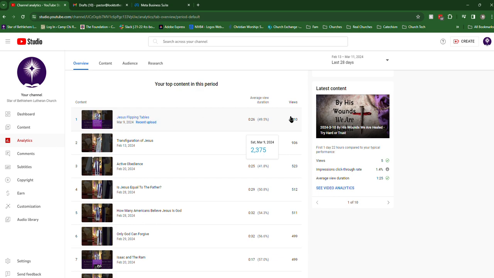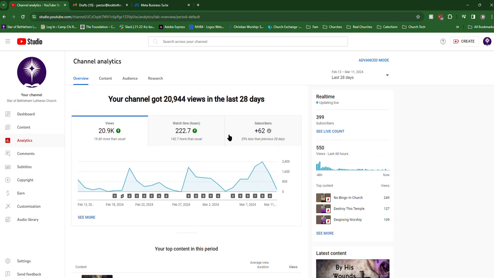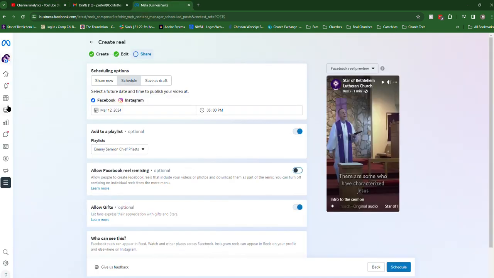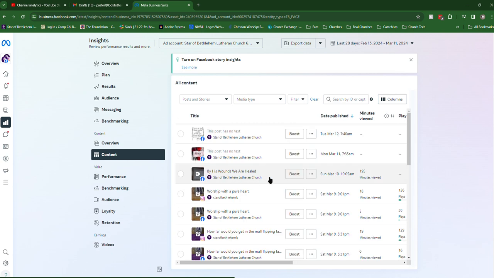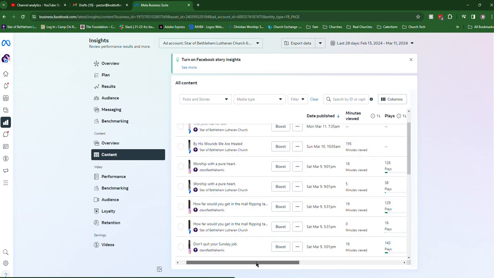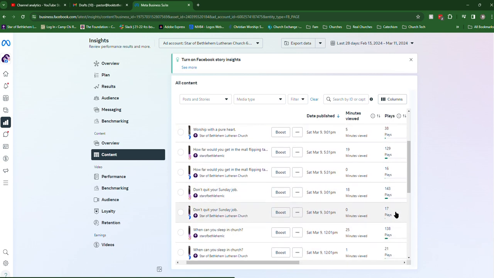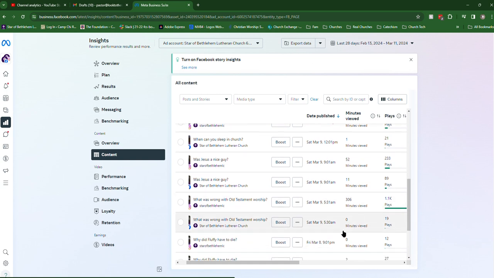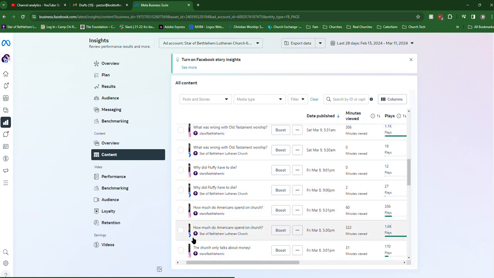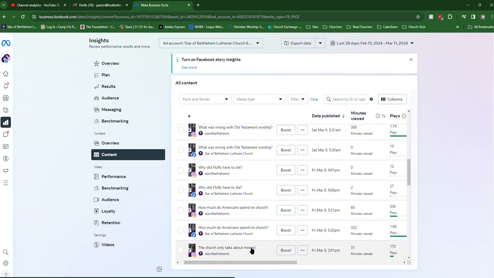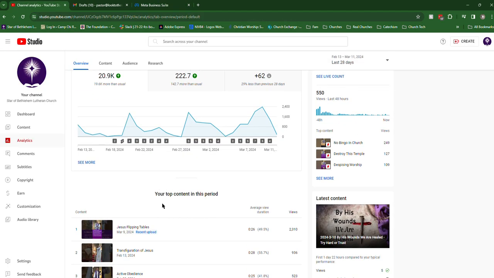Meta does the same thing. And I don't know why they pick some and not others. You can just see how sometimes, like, why did this one go to 1,000 on Instagram? What's wrong with Old Testament worship? How's that clickbaity? I don't know. And that one, how much do Americans spend on church? That one was on Facebook and not Insta. Why did it grab there? I have no idea. But that's about it. And you can see some of the names of what I do.